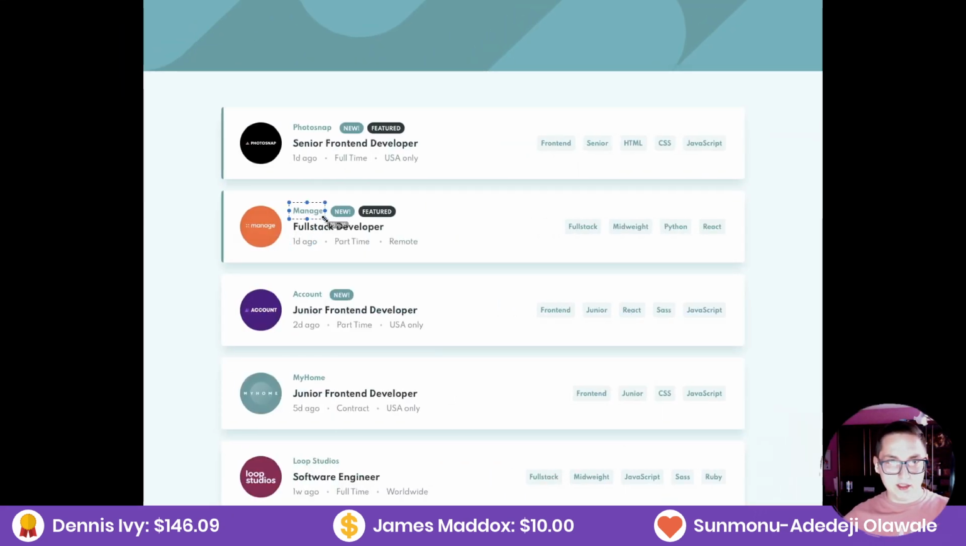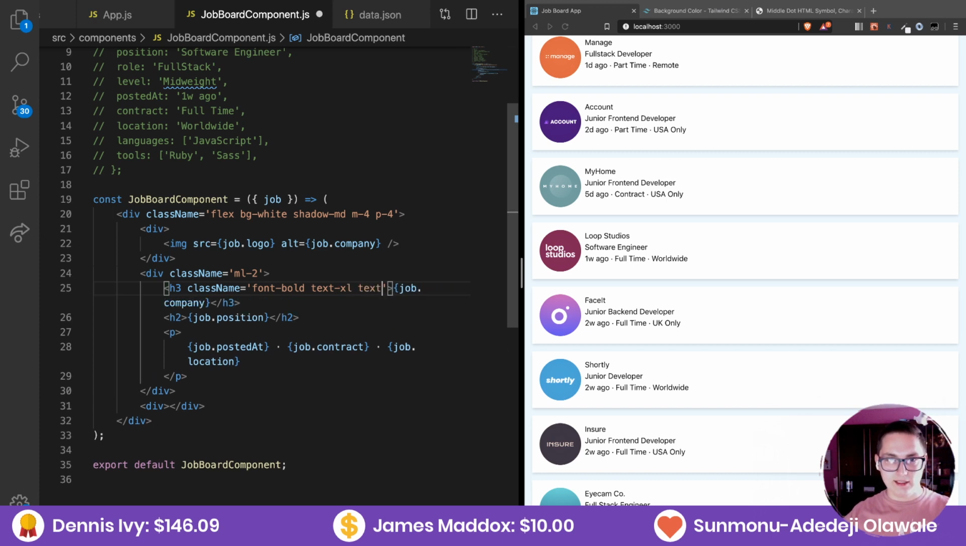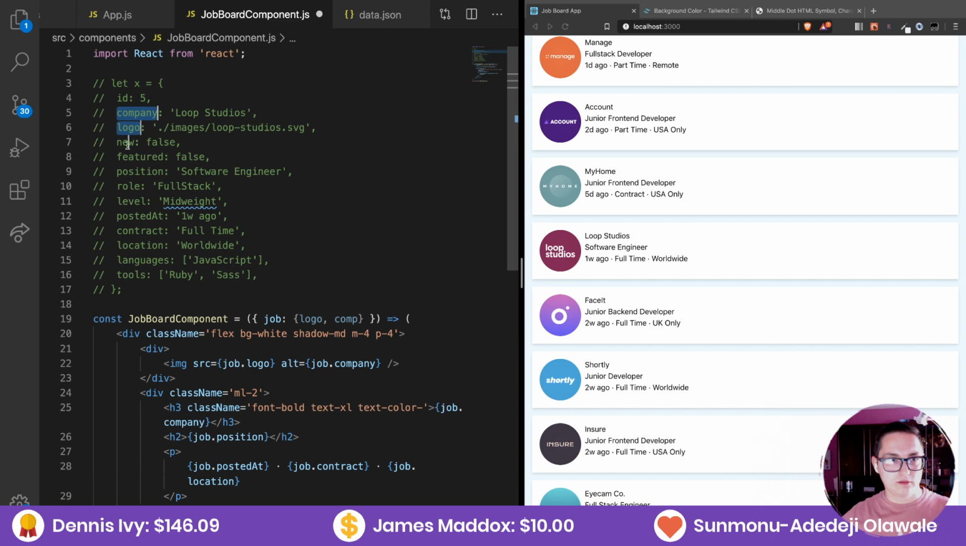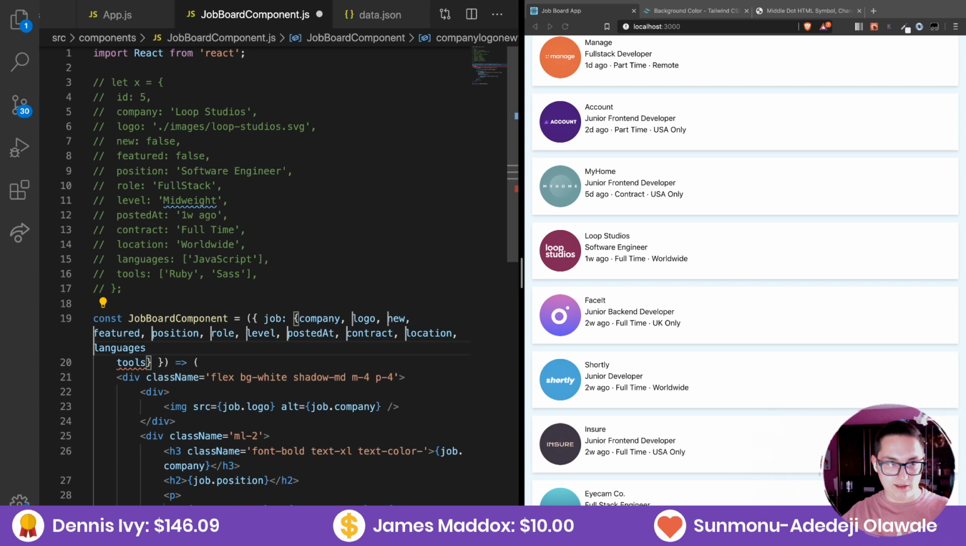So now we need that color. We need it to be font bold. So font bold. We need it to be text Excel and text color something. Job. Oh, okay. So something like this, job and then. Oh, okay. So logo, company. I guess we can get all of these. Get all of these, and now go up like that and like that.